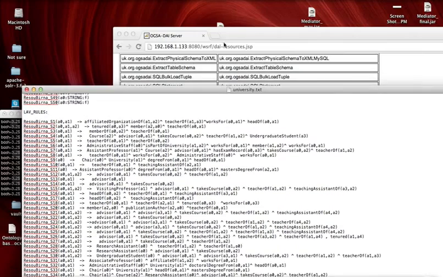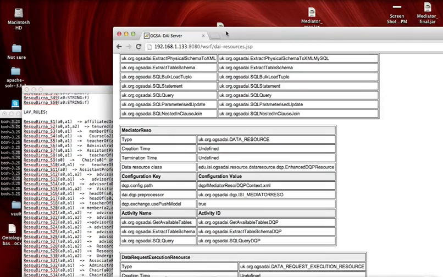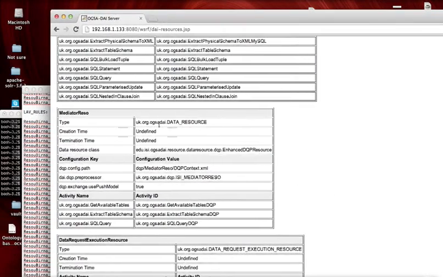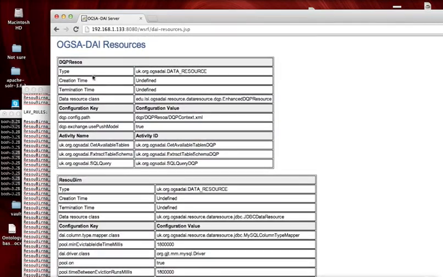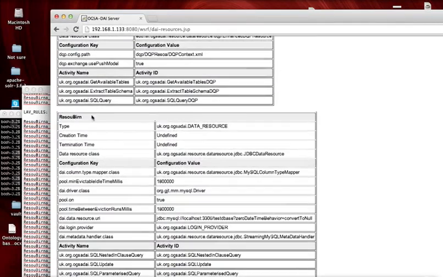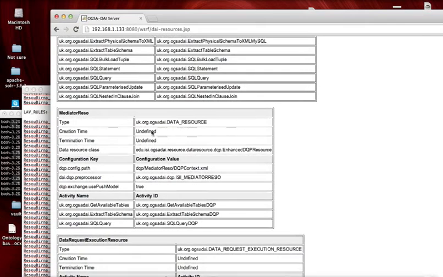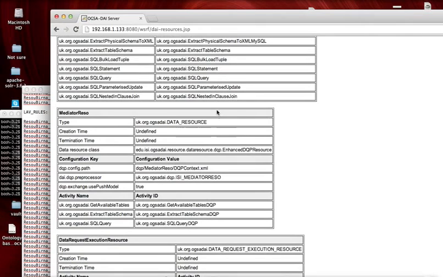And these are the Ogsadai resources which are running right now. This is a DQP resource, this is a MySQL resource, and this is a mediator resource. An Ogsadai resource is an encapsulation of Ogsadai state and behavior. Clients use the functionality of Ogsadai through Ogsadai resources. So let's start with an example.